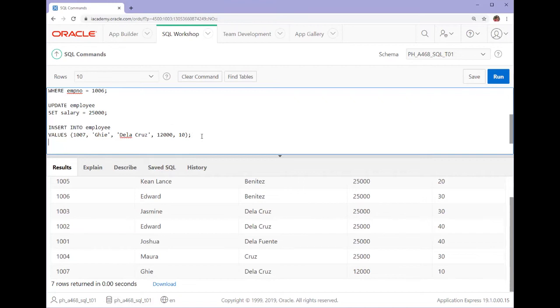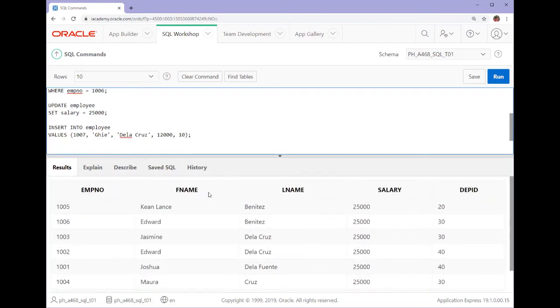using specific columns. For example, I want to insert records using 3 columns only, say employee number, first name, and last name only. And then for the salary and dep ID, we don't have values yet. We will not assign values yet for these 2 columns. So therefore, we have to copy now.